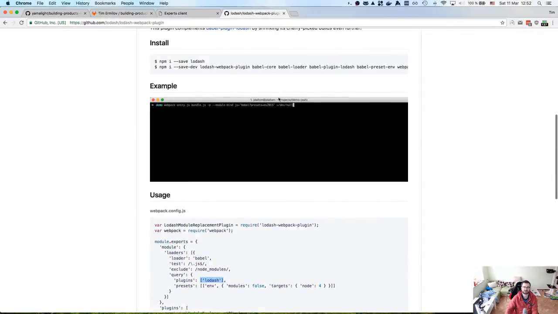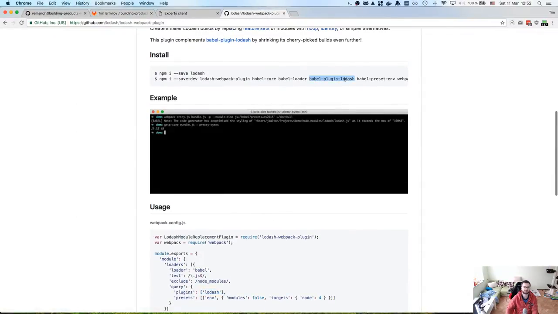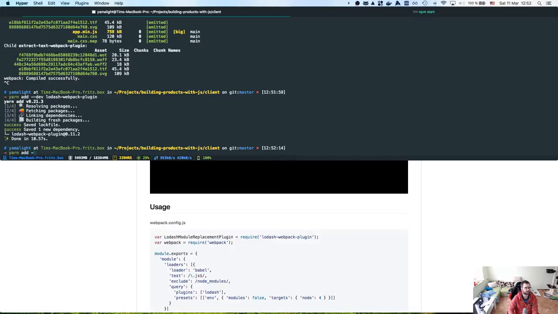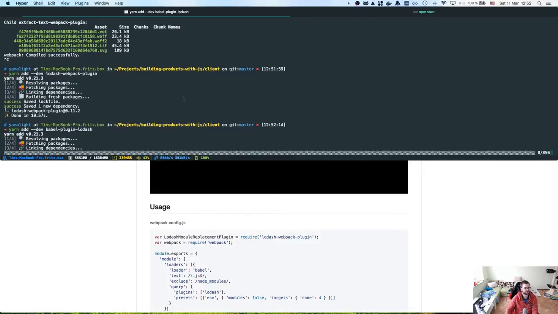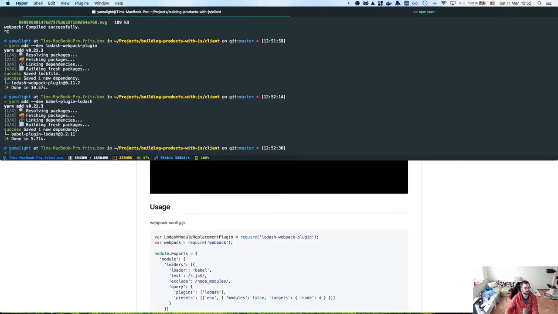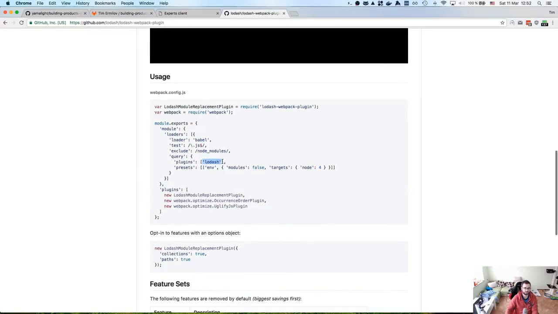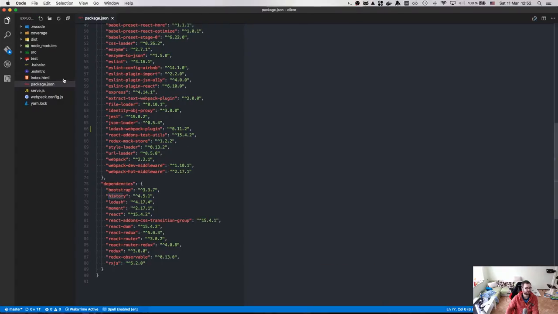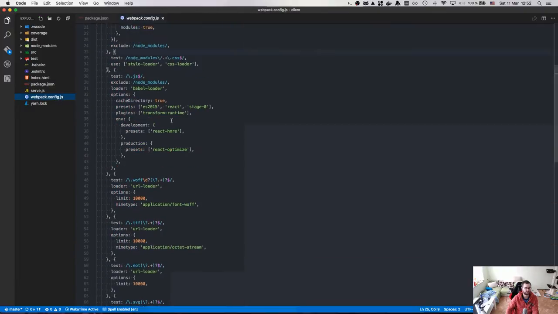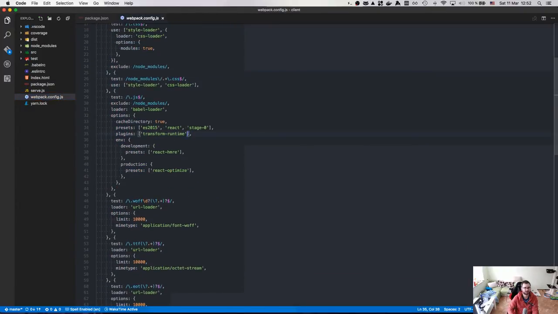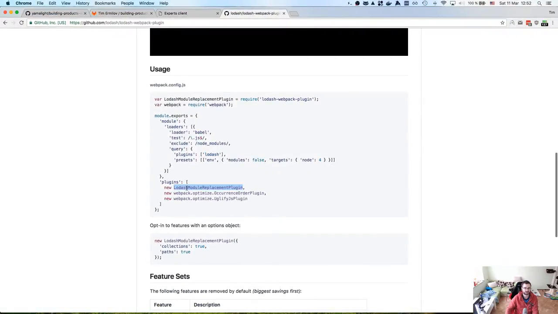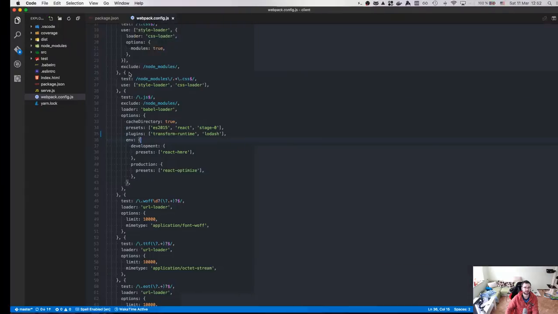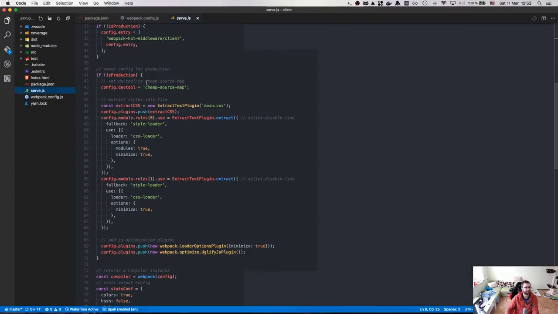Wait, is there a Babel Lodash plugin? Yeah, there is. Yarn add dev babel-plugin-lodash. I don't remember if we had it already. I don't think so. Come on. Yeah, good. Okay, so first of all, we added it to Babel, which means we put it over here. And then we have to add this Lodash module replacement plugin to our plugins here.